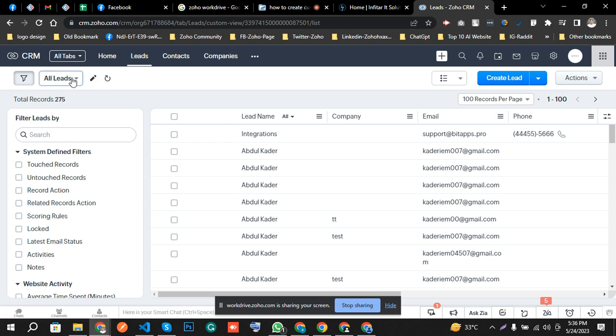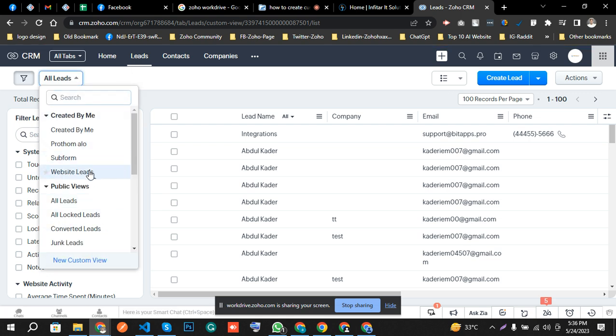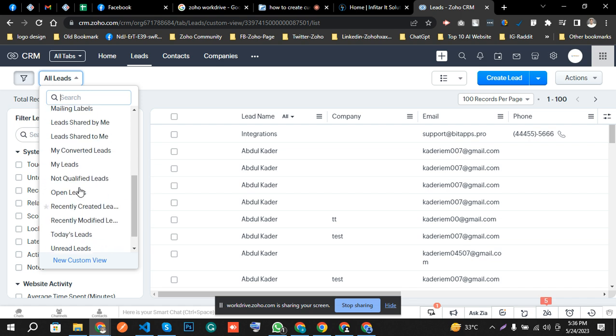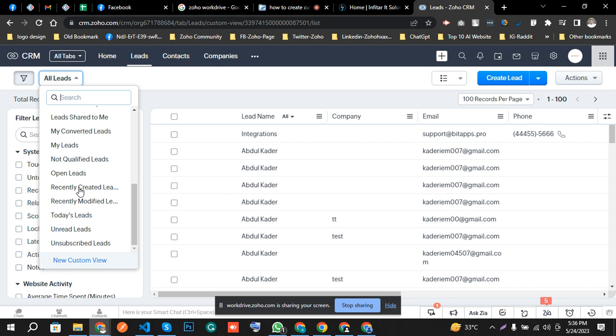Now you see there are many views created. They are created by me, created as public views, and most of the views are created by default. But if you want to filter something for some purpose and create a custom view, what you need to do is just click New Custom View.